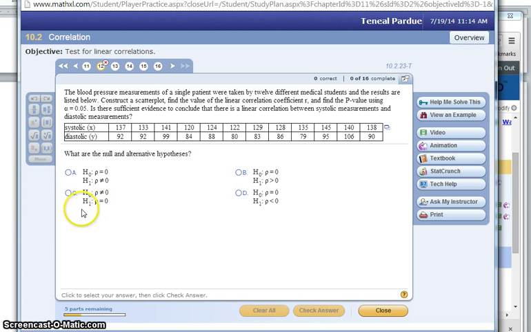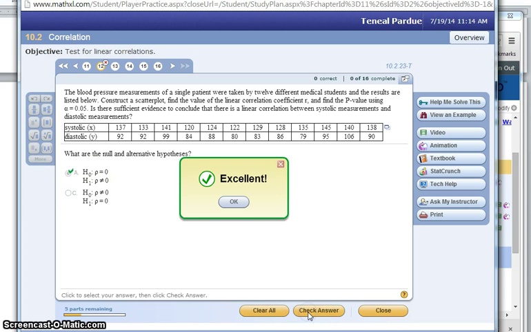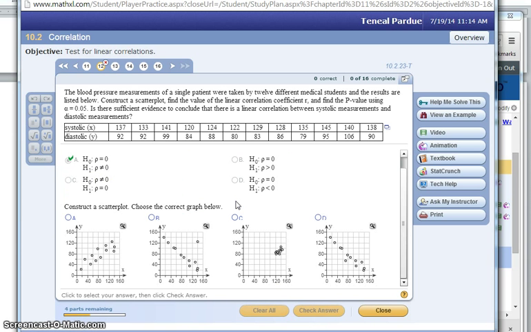So the null and alternative hypotheses would be, the null hypothesis is always rho equals 0, and then the alternative is rho not equal to 0. So we got that one right. Now we need to do a scatter plot.